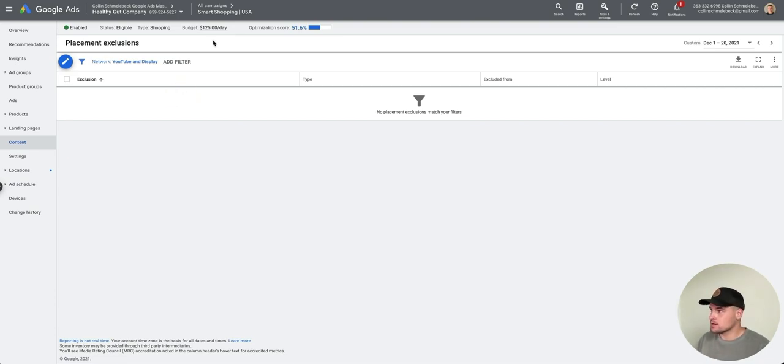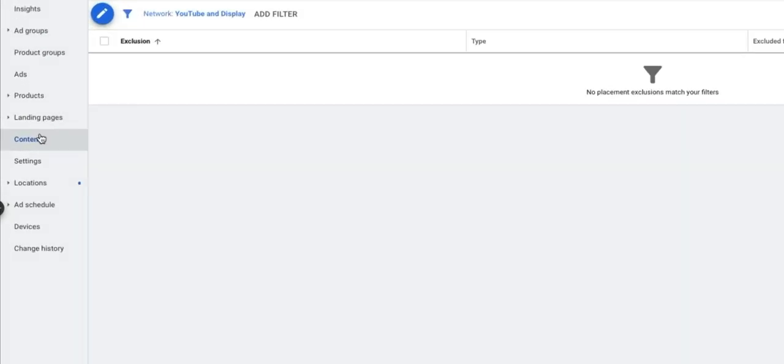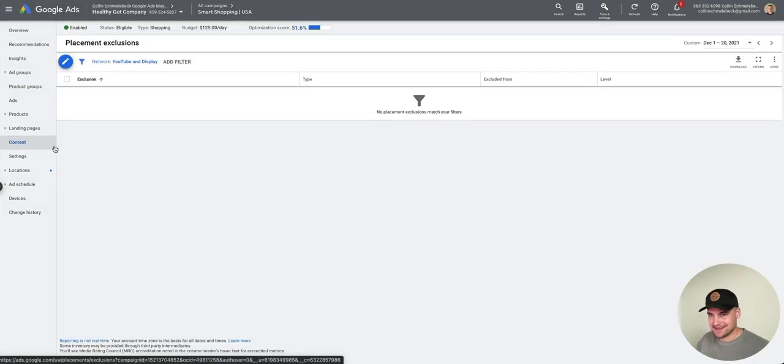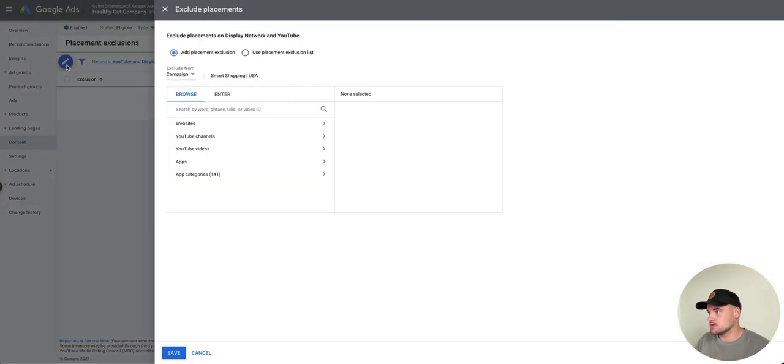So if we go in here, how to find it is you go to your Smart Shopping campaign, then go down to content. This tab has always been here, but normally you couldn't do anything in here. You'd just have this same thing right here, right? You'd have placement exclusions, nothing. But now, if you click on this blue pencil, you can actually exclude placements on the display network and YouTube for your Smart Shopping campaigns.